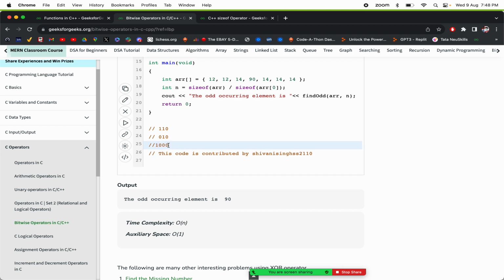What we have here is 2 raised to power 0, 2 raised to power 1, 2 raised to power 2, 2 raised to power 3. So 1 into 2 raised to power 3, and 2 raised to power 3 is 8, and 6 plus 2 is also 8. So we are getting the correct number.